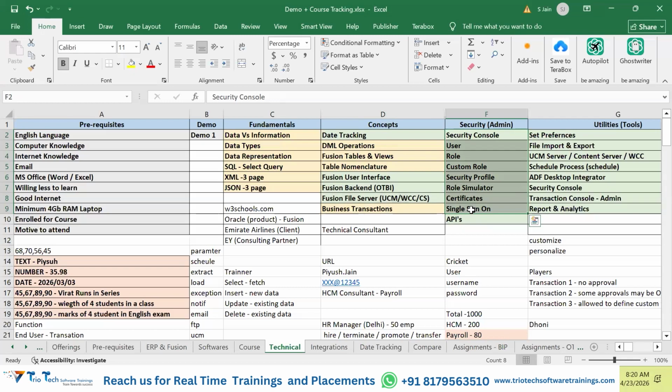Piyush, I have a question on nomenclature. What is the underscore ALL tables? What is it used for? Underscore ALL tables are also used in the HCM module only. There are certain things like HR locations all, HR positions all. These will hold all the positions on all the locations.